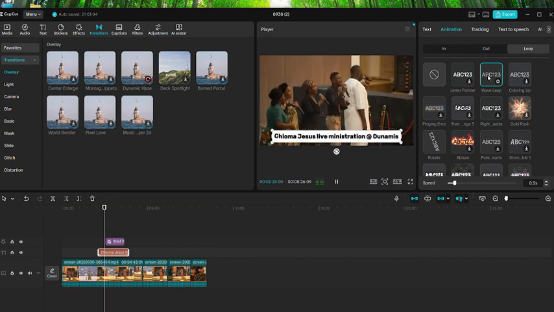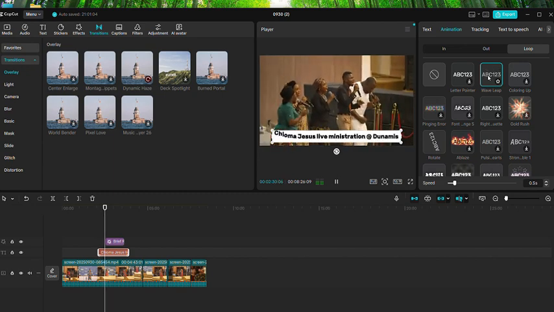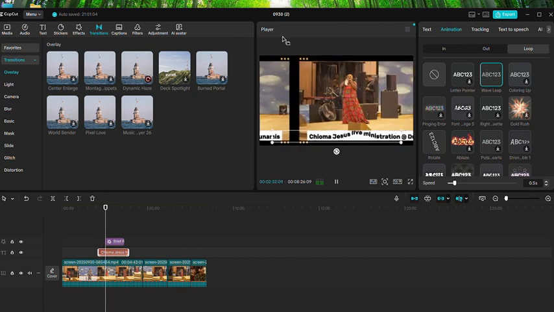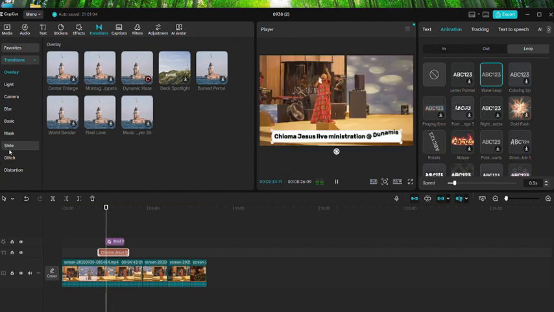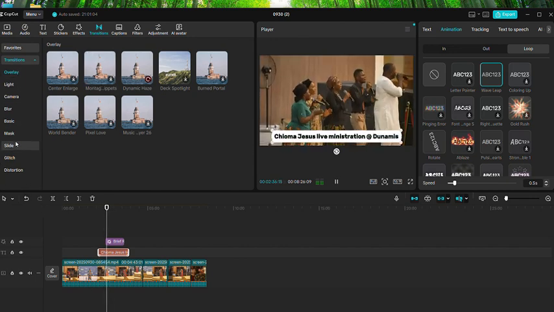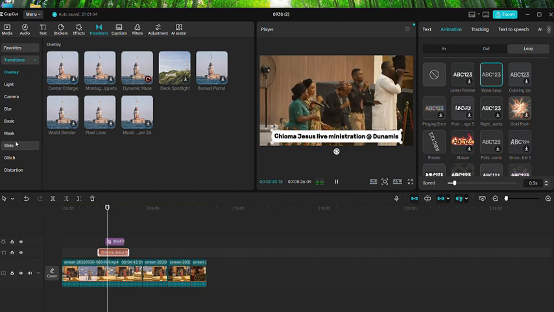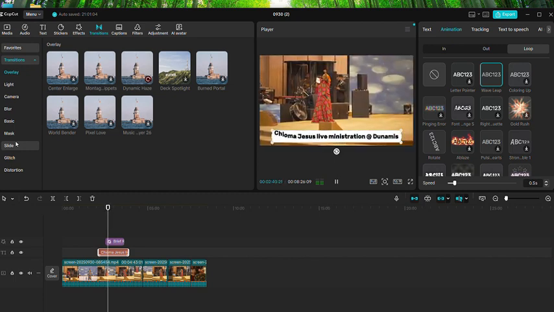So basically, this is how to navigate through CapCut. You can see different options available on the dashboard. Don't be afraid to click them and explore them, and you realize that there is so much you can do with CapCut.